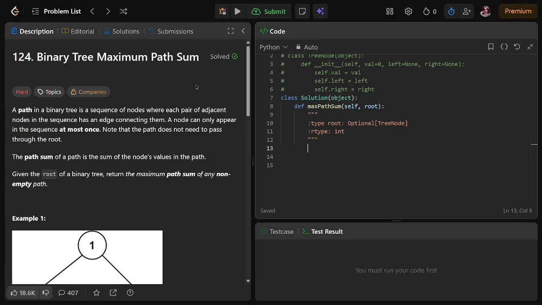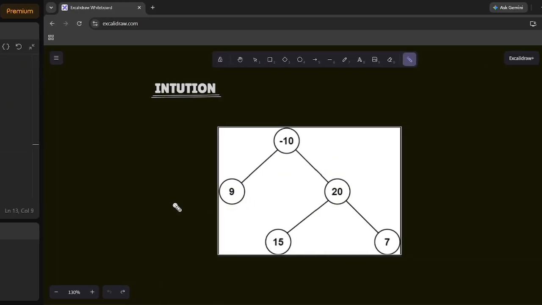Today we are going to solve Leetcode problem number 124, that is binary tree maximum path sum. So basically we are given the root of a binary tree and we need to find the maximum path sum of a non-empty path. So let's see the intuition.